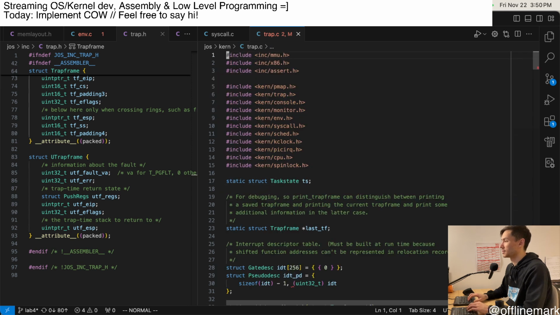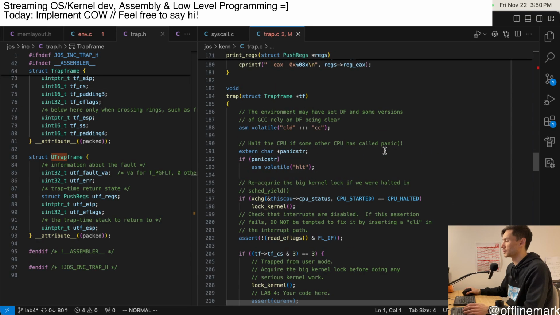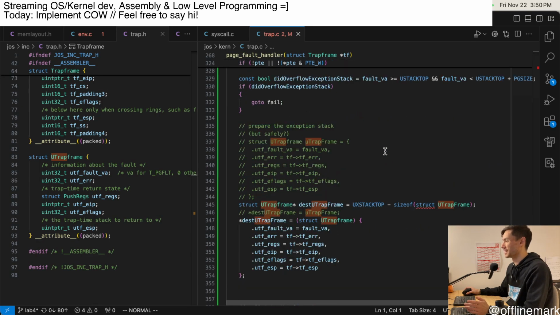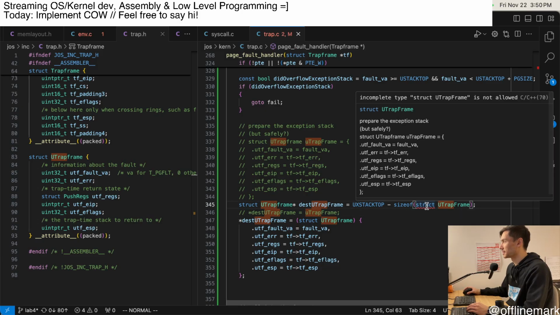What? How's that an incomplete type? What do you mean incomplete type? I'm literally using... complete type is not allowed.